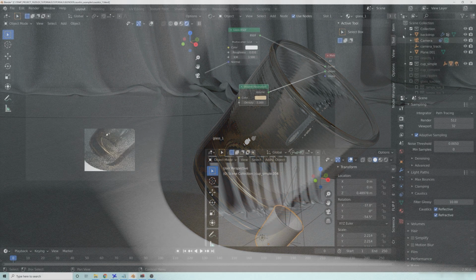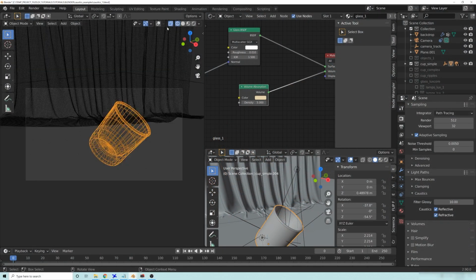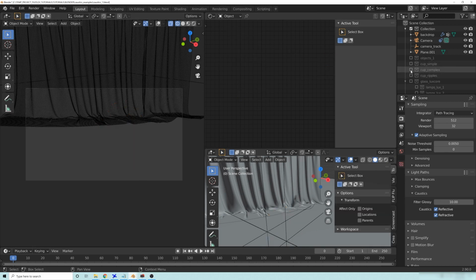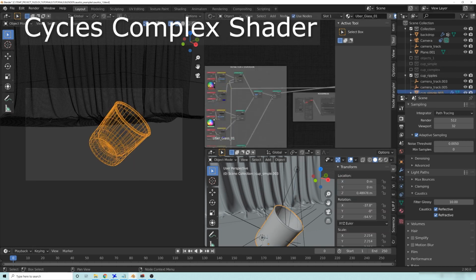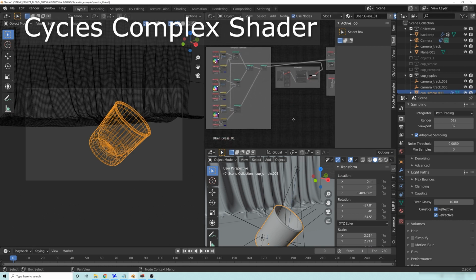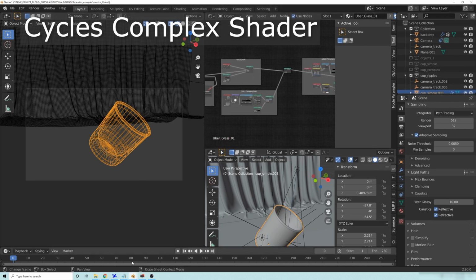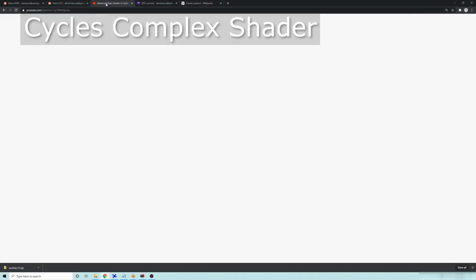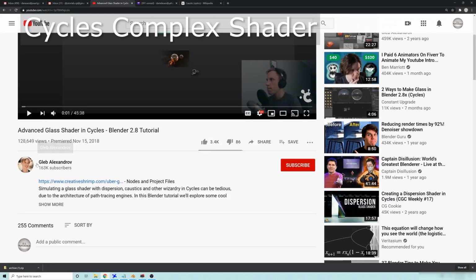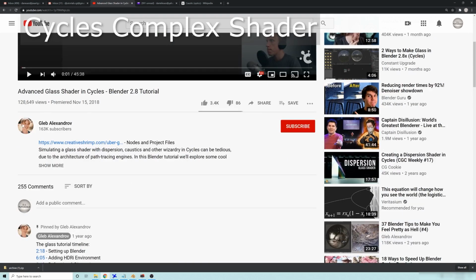And then I'm going to show you how you can do this with a more complex shader. If you looked online, you will have noticed that there is a gentleman, this individual right here, Gleb Alexandrov, who knows a lot more about glass shading than I do.